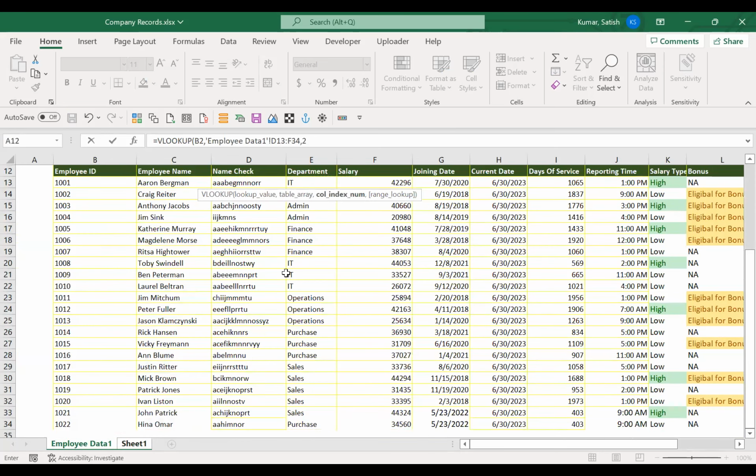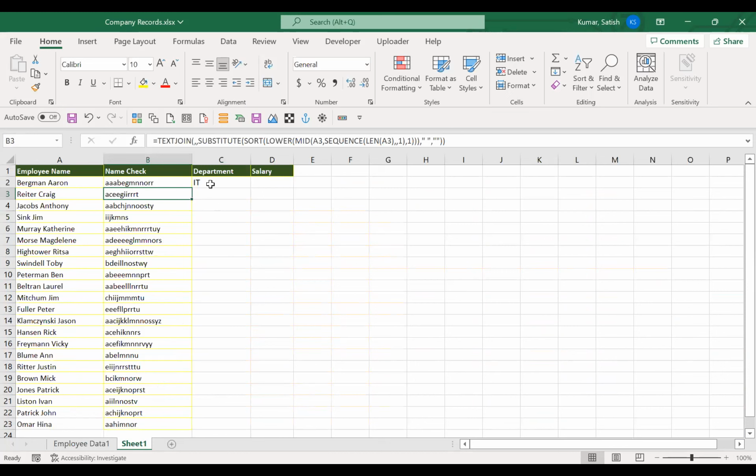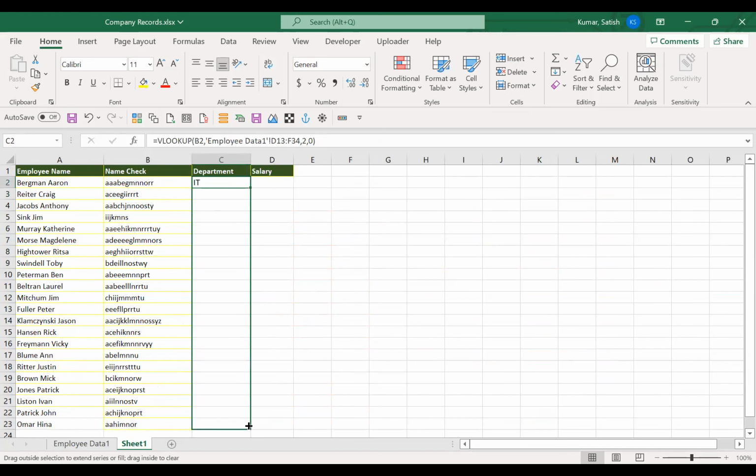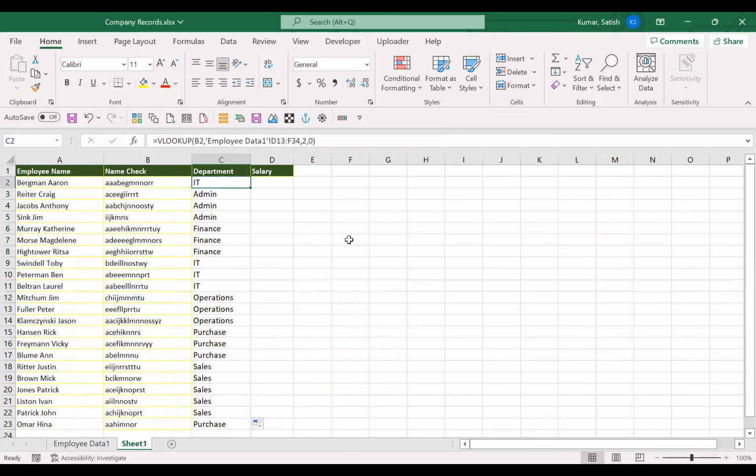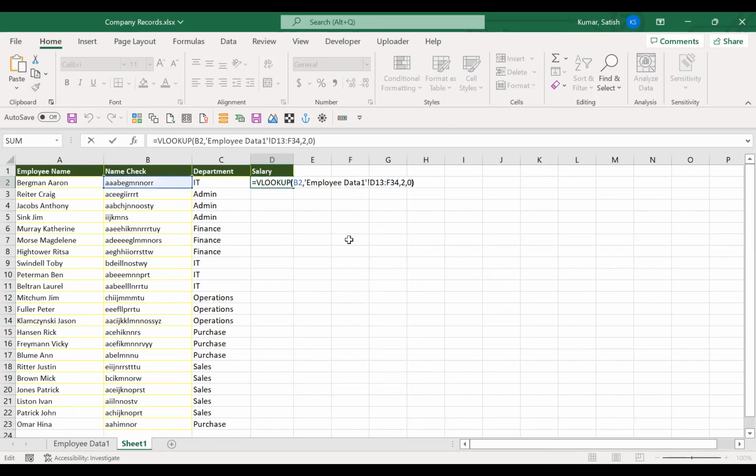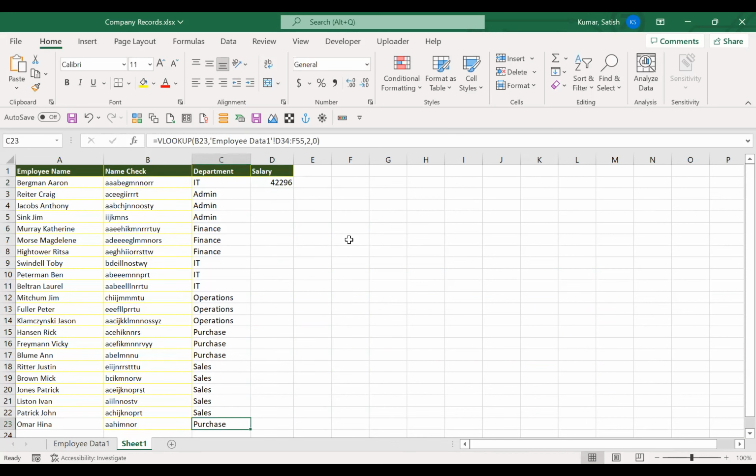We'll put the comma. First we need the department, so that's why we put the 2. Put the 0, close the bracket, enter. You see, if you drag it down, you'll see the magic. The department name is coming, actually. This is this name check column. So now we'll copy this formula and paste it here, and again, instead of 2, we'll put 3. And this is copied, and this is the salary.